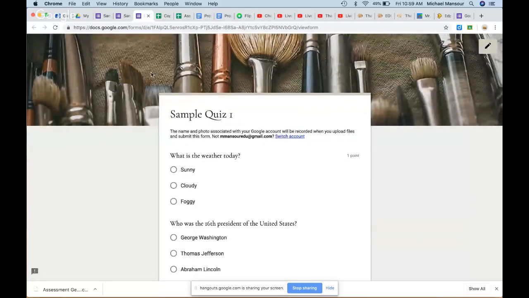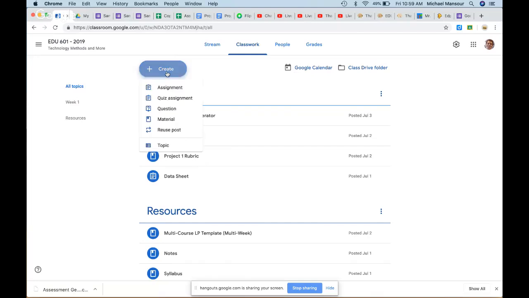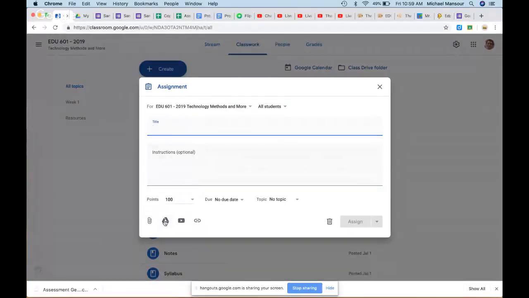Now, one of the cool things is if you're using Google Classroom and you create a form, it's really great because you just go to create, you go to assignment. If you want to create one from scratch, you can just go quiz assignment and you'll start from scratch, or you can just go here, one that you've already created. You can click sample quiz 2.